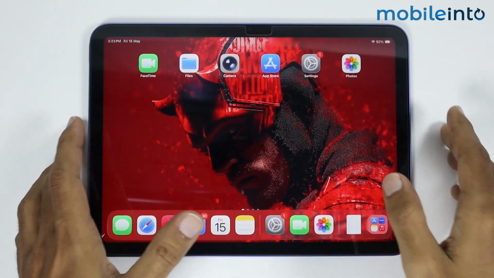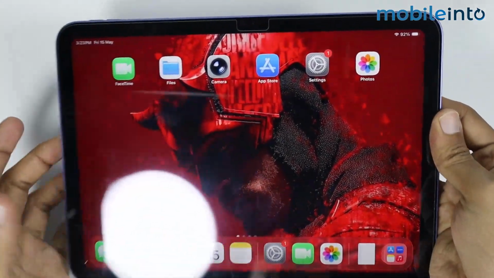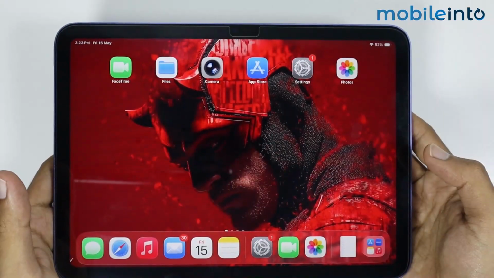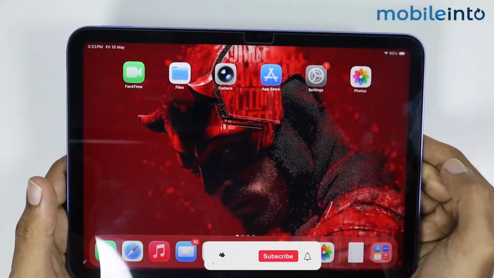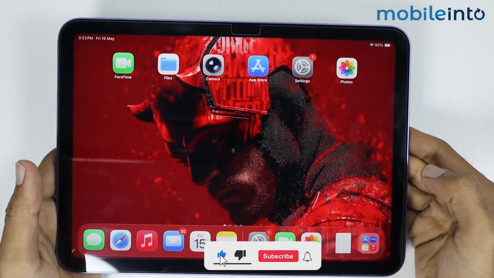In this video, I will show you how you can turn off the auto rotate feature on your iPad. If you want to turn off the auto rotate feature so you could lock the orientation of your iPad, then doing that is very simple.